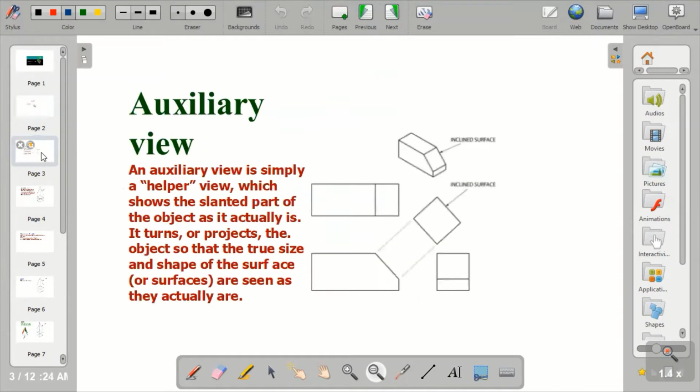So from here, let's see what auxiliary view is. From the word auxiliary, auxiliary means helper. An auxiliary view is a type of orthographic projection. It is used to determine the true shape and the true size of a surface. It can be an inclined surface or oblique surface. So when you follow through the line of sight, you get the auxiliary view. So it's basically used for inclined surfaces, and it gives you the true shape and the true size.